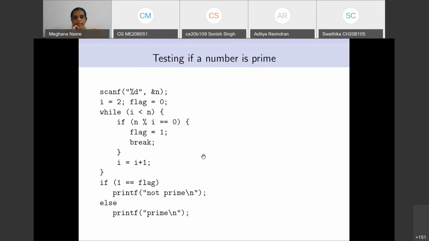Okay, let's run the program when the input n is equal to 2. So n is 2, i is 2, flag is 0, i less than n. Is it going inside the loop? Okay, so it doesn't go inside the loop, so flag remains equal to 0. And in which case, what does it print? It will print out that it is a prime, right?